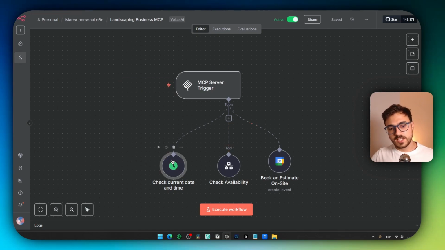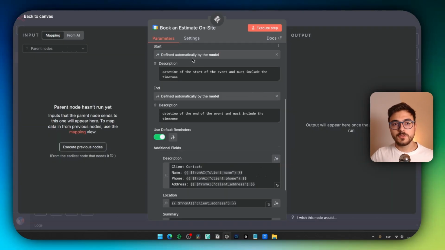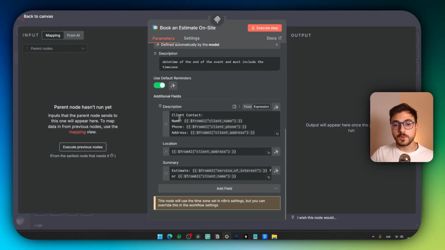Okay, so first I just added a check current date and time tool so that the agent knows exactly the current date and time. And then I added a book an estimate on site tool that is going to basically create an event inside our Google Calendar. The start and the end will be defined by the model after it has checked for availability. And then, well, the agent is going to ask for the name, the address, and the service that the client is looking for. Okay, the phone number will be taken directly from the phone number that the client is calling from. So the agent is not going to ask the phone number. Okay, that would be kind of redundant.